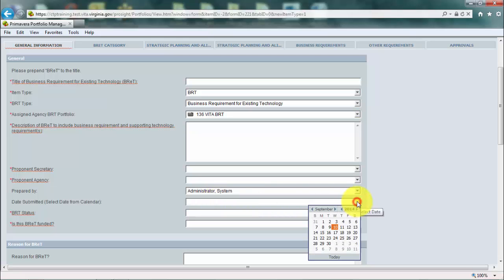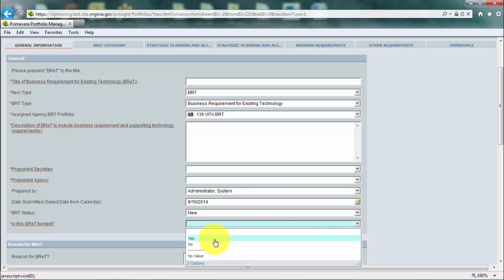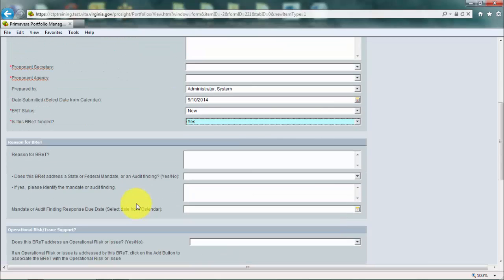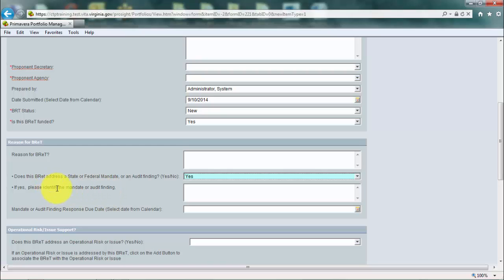Date submitted, date selection box, BReT status. This is a new BReT, so you select new. Is this BReT funded? Yes or no? Hopefully it's yes. Then you have a reason for the BReT. Does this address a state or federal mandate or an audit finding? Yes or no? If so, please identify the mandate or finding. If there's a response due date for your mandate or your audit finding, you enter it here.